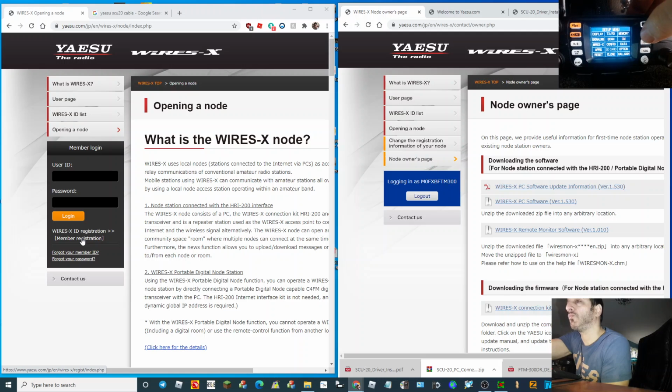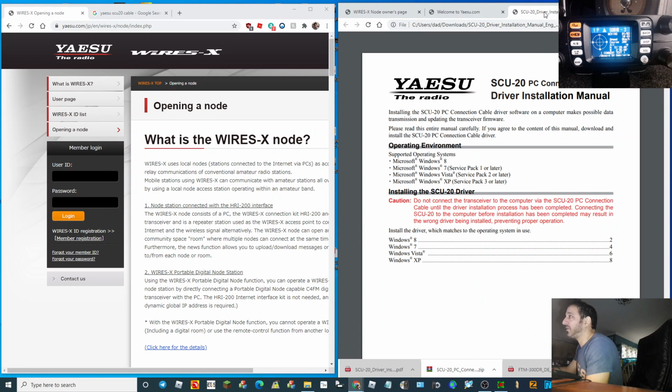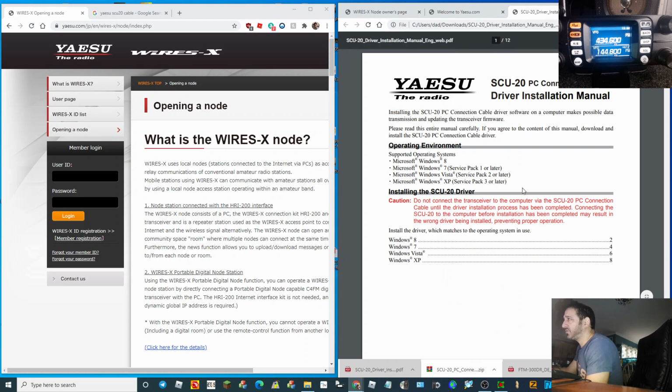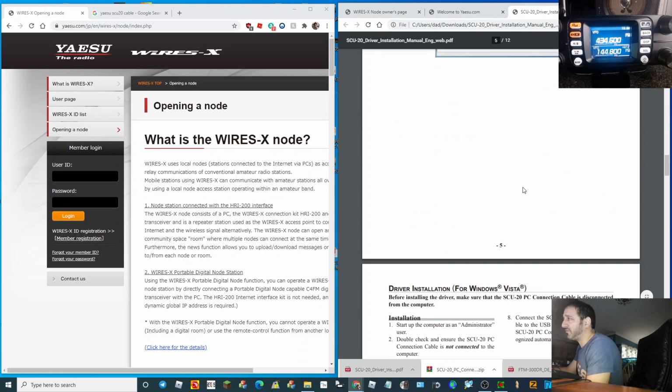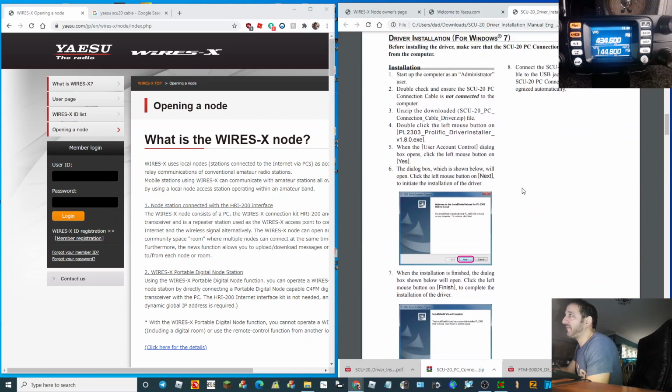So let's just go back to a normal screen at the moment. So once you've had the email through, you're going to have to download the SCU driver for your radio. So go to the Yaesu site, scroll to the bottom. You've got connection driver here, and there is an instruction manual as well that will talk you through that. It's quite basic, but you do need to read through it and do that first. Remember not to connect the cable to your radio until you've downloaded the driver first.